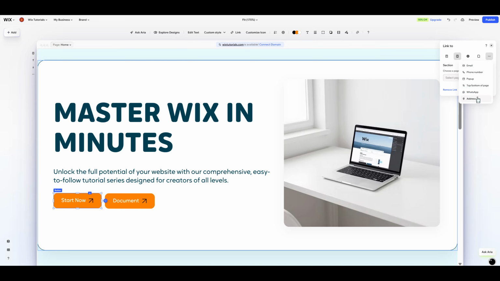Take a moment to review the settings for the link type you picked, since the options can vary slightly. Once everything looks right, your hyperlink is set. And that's it. That's how to create hyperlinks in Wix. It's a simple feature, but it can make your website much easier to use and much more professional for your visitors.